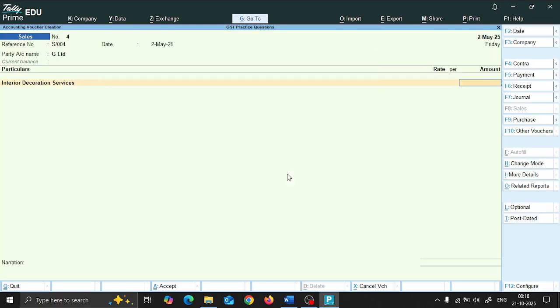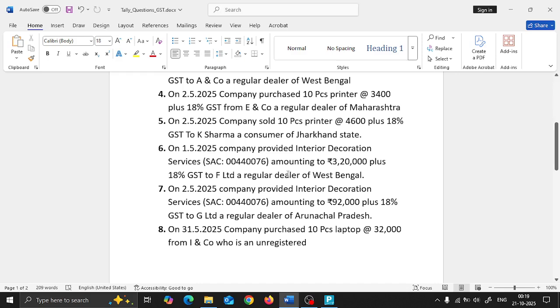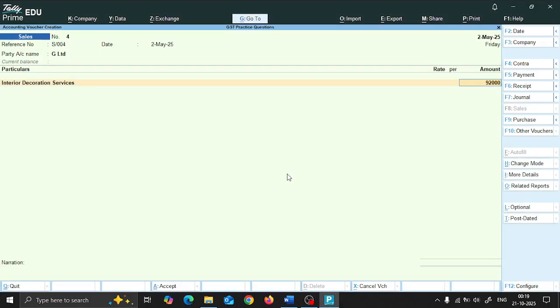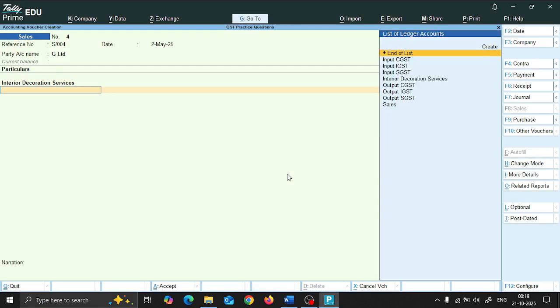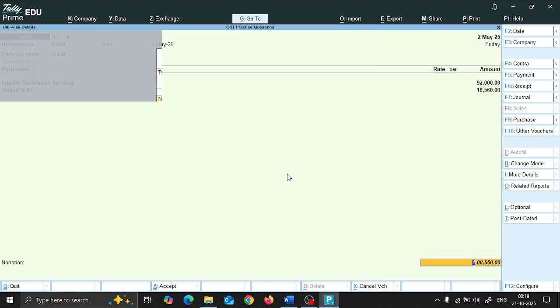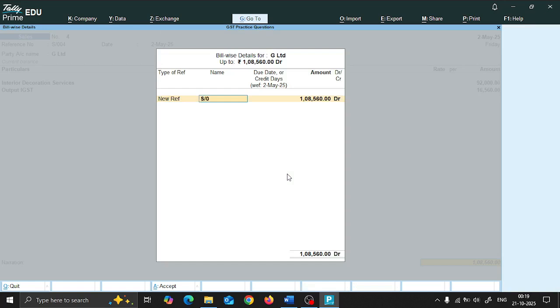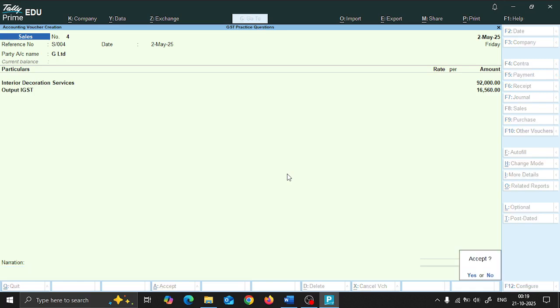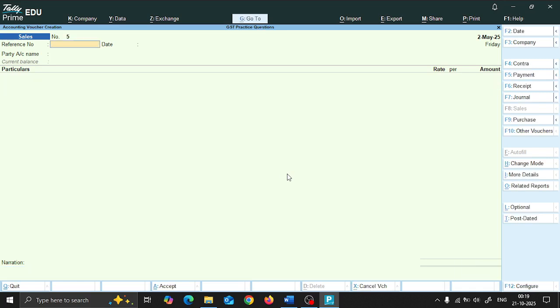Interior decoration services that we selected, at 92,000 plus GST. So output IGST is already given. Automatically this came. Enter. We can give it S/004. Make sure that when we are purchasing or selling services, then it is an accounting voucher. When we are purchasing items or selling items, then it is an item invoice.